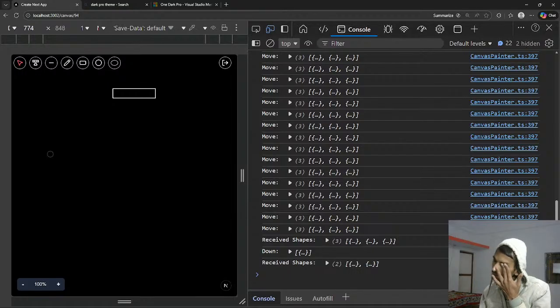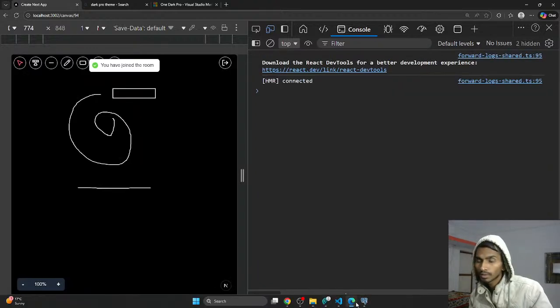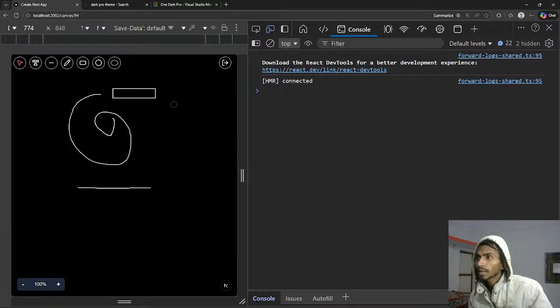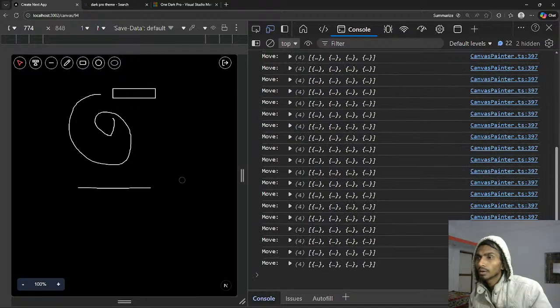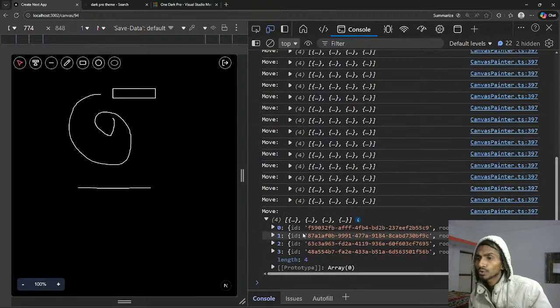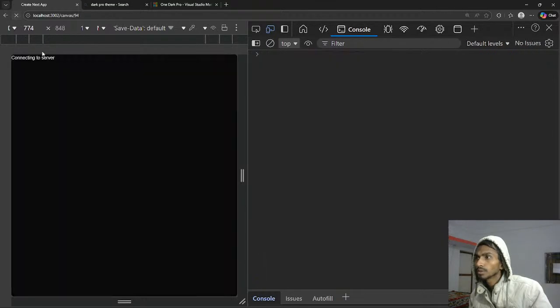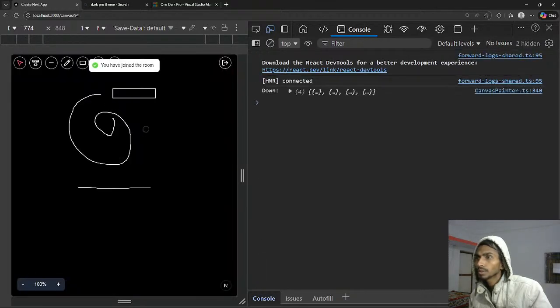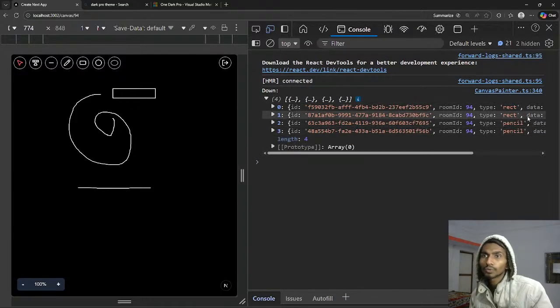When I clicked, there is only one shape. That is insane. How is that even happening? There are 1, 2, 3 shapes. If I click, I'm getting 4 shapes. Why am I even getting 4 shapes? Because if I reload the page, I just have 3. So I should be getting 3, but I'm getting 4.